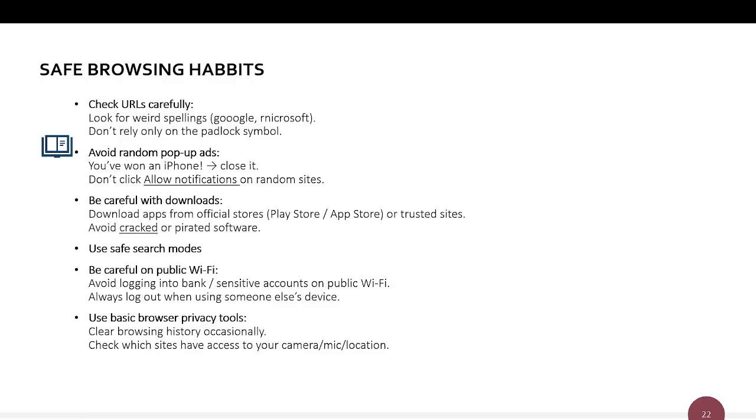Use basic browser privacy tools. Like what? Clear your browsing history occasionally. Check which sites have access to your camera, microphone, and location. You might not be aware. Now, this is very important.